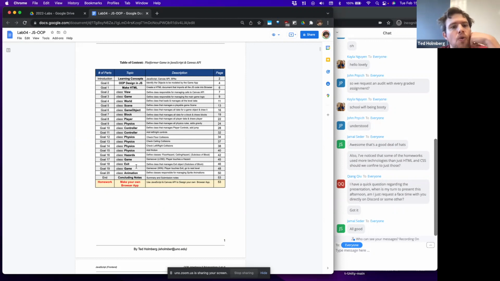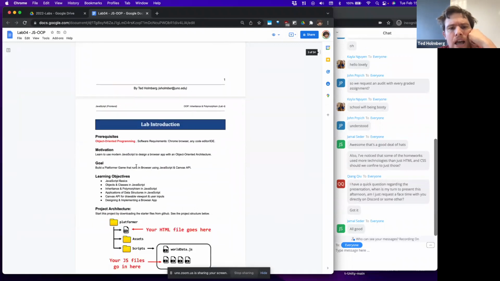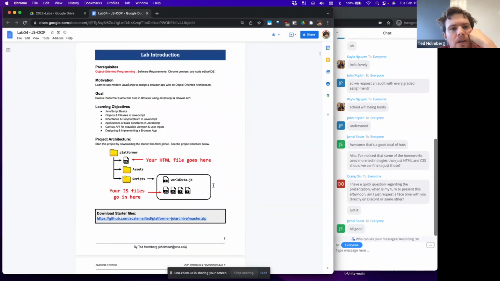I'm going to go through the goals in a moment, but I want to get through the lab introduction first. So the prereqs for this lab: clearly you have to have a little bit of knowledge of object-oriented programming, because I take it for granted you understand the concepts of classes, inheritance, polymorphism, instance variables, instance methods, and things like that. Our software requirements are going to remain the same. We just need a Chrome browser or any browser, but I'm going to use Chrome, and I'll only answer questions related to Chrome if you have any technical issues while developing this. And of course, any code editor or IDE to author your HTML and JavaScript code.